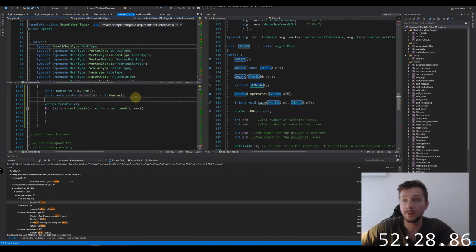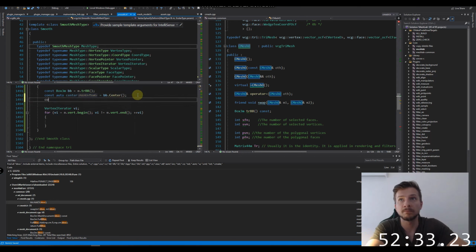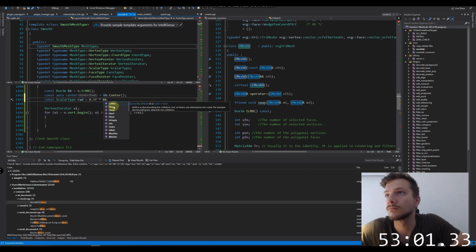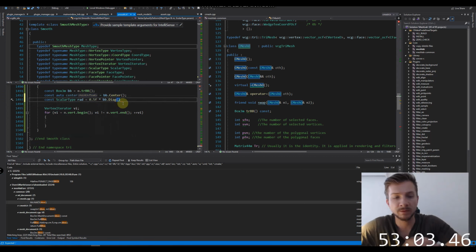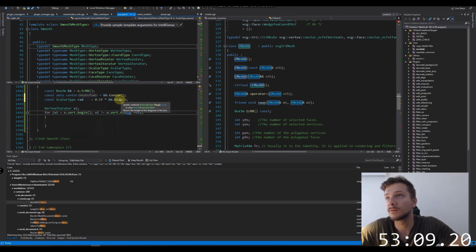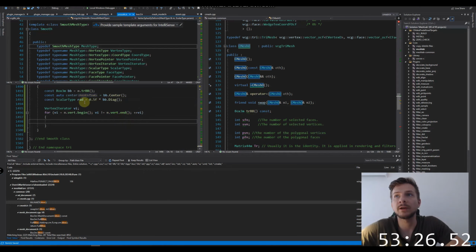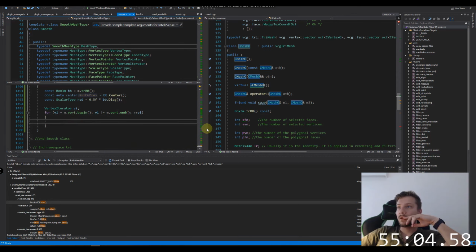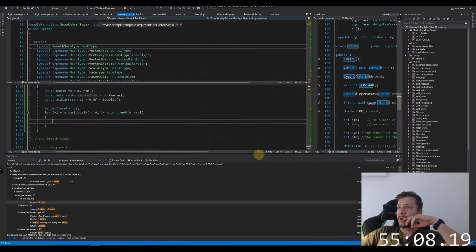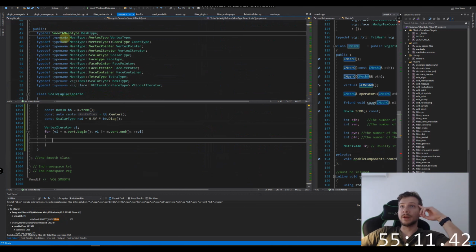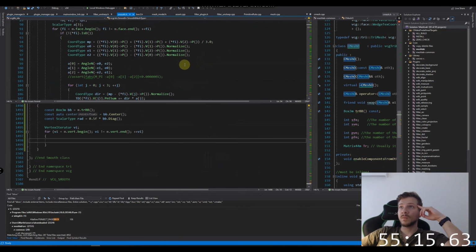And I also need the radius. Is this it? Diagonal? Yeah, that's it. So, I got the radius, I got the center. I do want to find out how the individual vertices are actually defined as coord types. I guess that's it. Okay, so coord type.